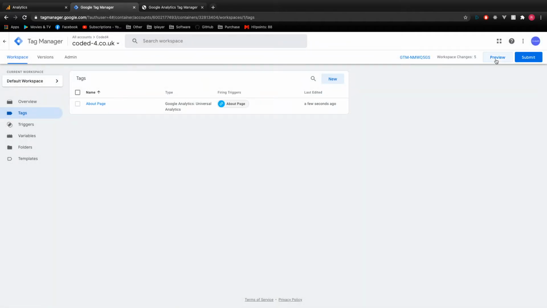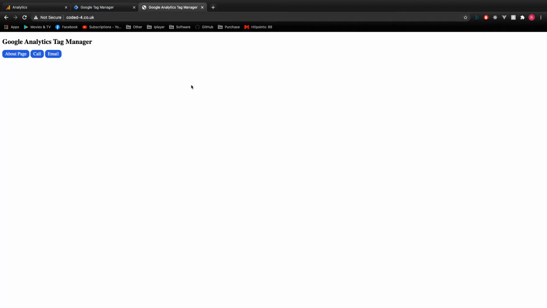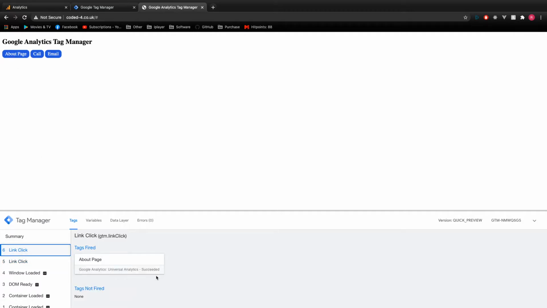So, to test this, we're going to go into preview mode. Once in preview mode, you'll see this. Make sure you are in an incognito window, as this sometimes affects it. Then we'll head back over to the site. Let's give the site a quick refresh, and you can see now we have the Tag Manager helper down here. This tracks a list of all the events that have happened, such as DOM ready, window loaded, and so on. You can see here our about page tag. Nothing's firing at the moment. If we click these, you get a link click, but nothing's fired because nothing meets the criteria.